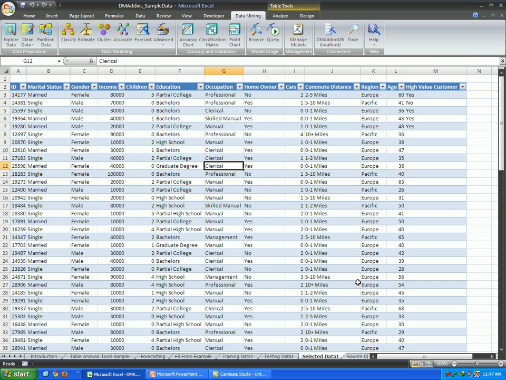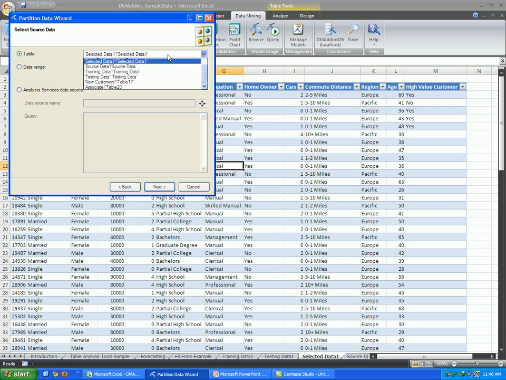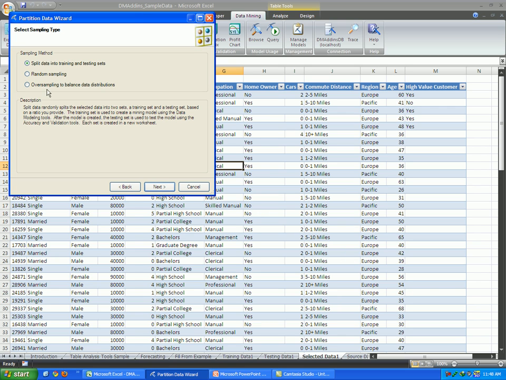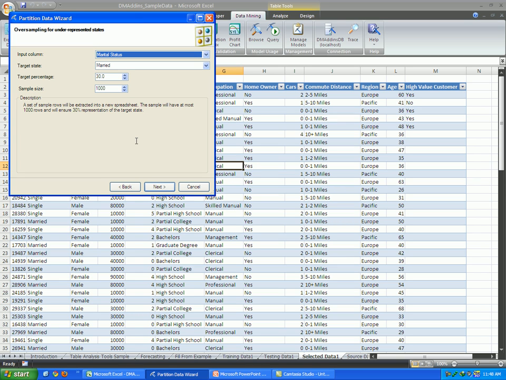Click on Partition Data, a new wizard is opened. Click on Next to select the dataset. We will select it as Source Data and click on Next. Here we will select the oversampling option and click on Next. We get different options to select. The input column refers to the variable whose representation has to be improved in the data set.